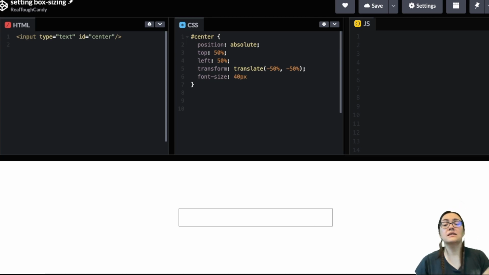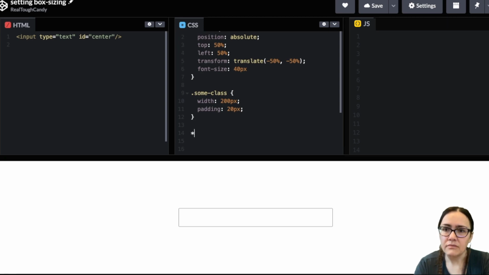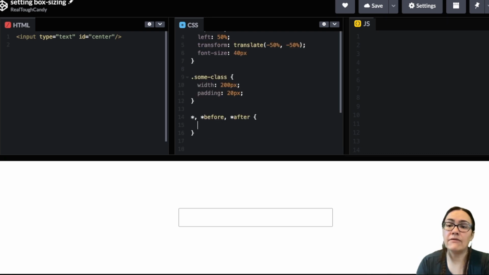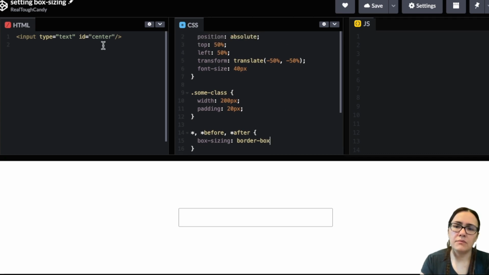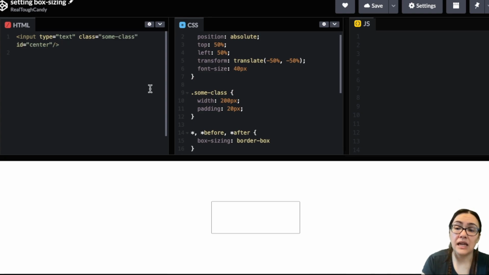So for example, let me add this class. We'll say some class. We'll give it a width of 200, padding 20 pixels. Now, what's going to happen is that this class without the border box is going to have a width of more than 200 pixels, and that's going to be an issue. So to fix that, we're going to select all. We're actually going to add the pseudo elements as well, and then we're going to throw in box sizing border box. And now you can see when we set this, the width of this element contains the padding.